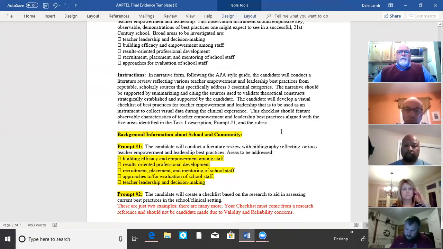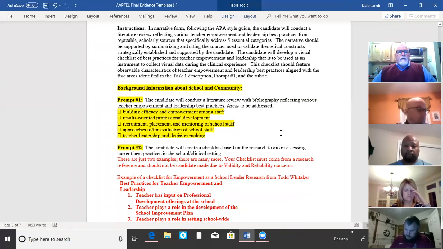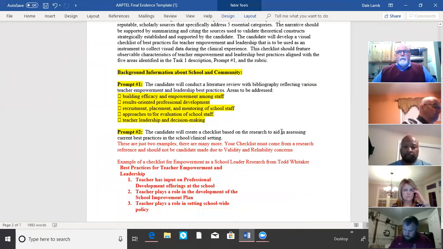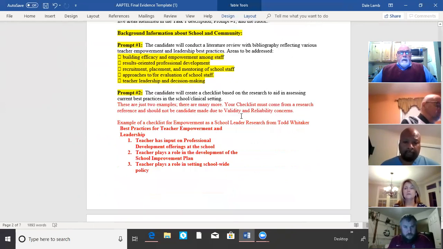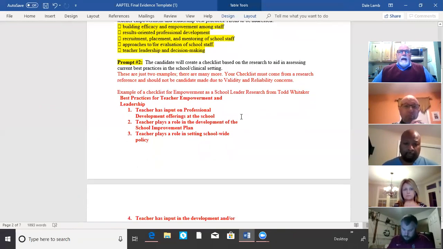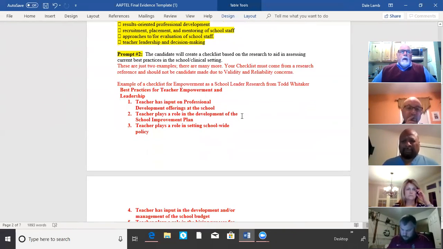All right, so in narrative form, APA style, you start with the background in the school, your school and community. You've already done that when you started your AppTel, so that's a copy and paste. And then prompt 1, we need to see a literature review on these topics. All right, and during your literature review, you will create a checklist based on research to aid in assessing current best practices going on in your school.